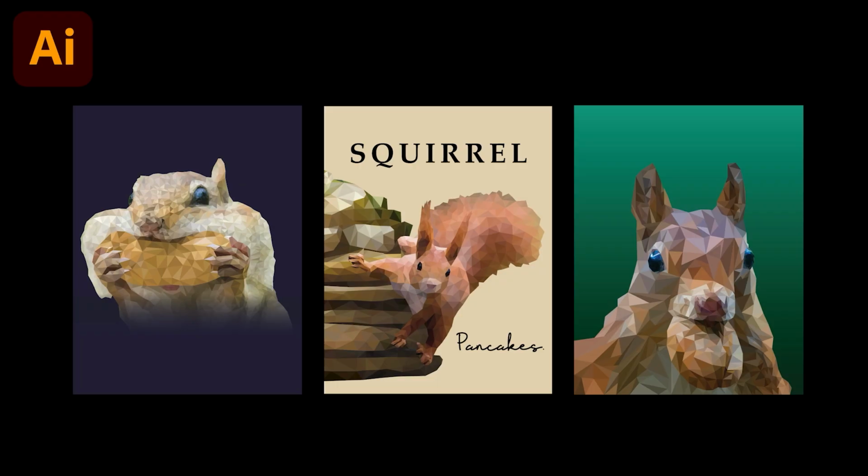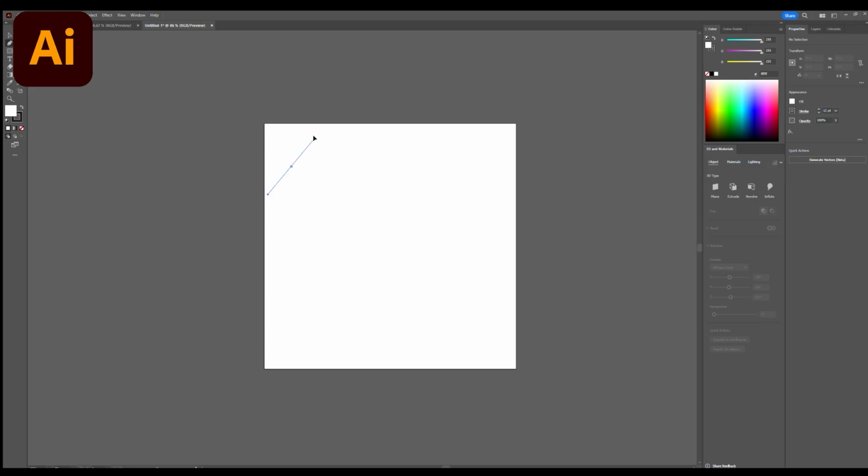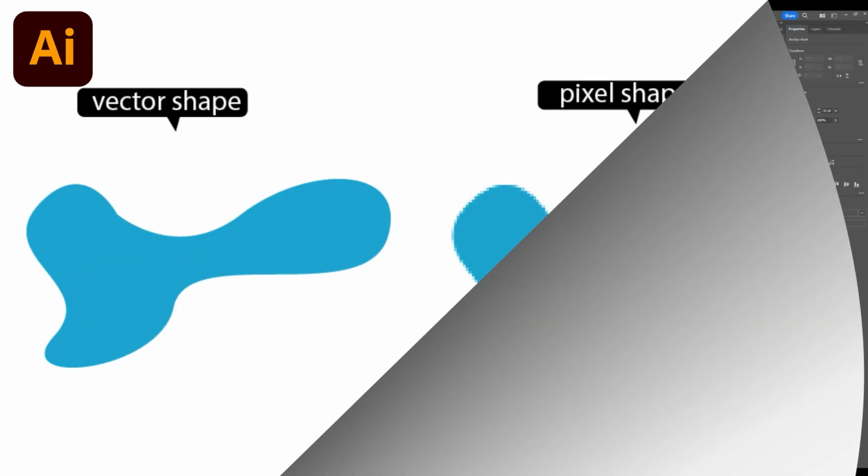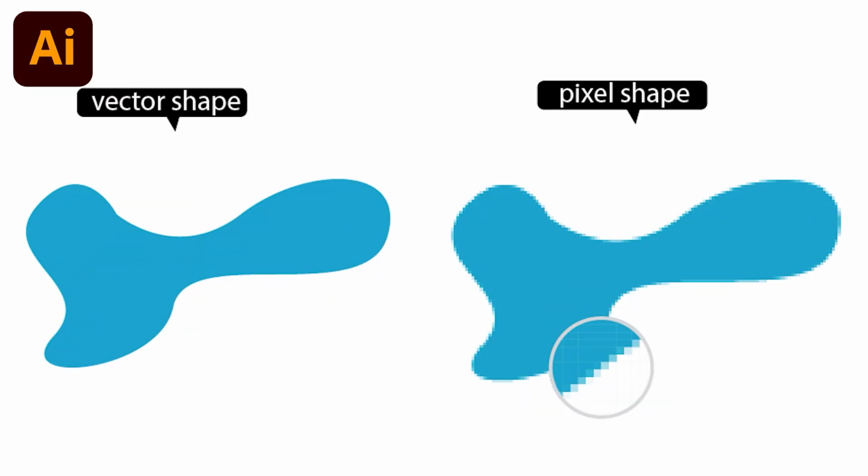Next, there's Adobe Illustrator. You'll design graphics like logos, posters, icons, and illustrations. It's all vector-based, which means your designs will stay sharp and won't lose quality no matter the size.